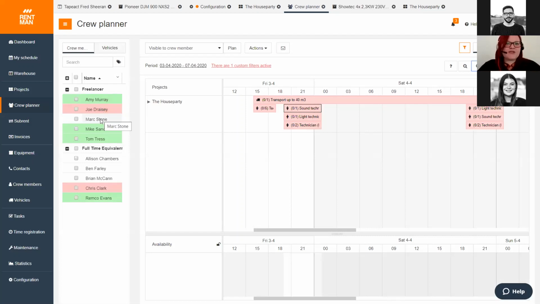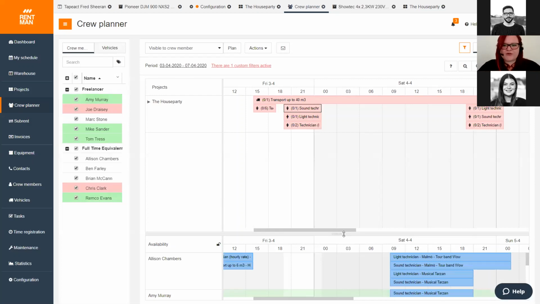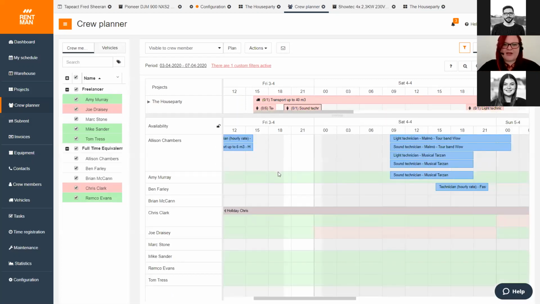And anybody marked in white means that we are just not sure if they're available or not, in which case we can send them an invitation inside of Rentman. Now you can select all of your crew members and you can view them here below in the timeline. So you can see exactly who's working what. So I can see, wow, apparently I'm working a lot. I don't see anybody else working so much, but you would see their jobs here and listed.